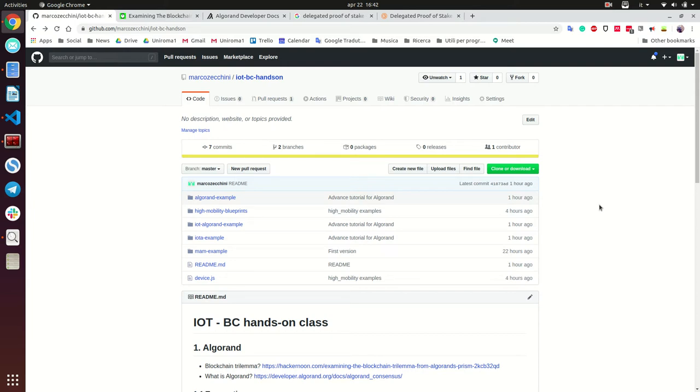Our lecture today is a hands-on class about the integration among IoT and blockchain technologies, and we are going to see how to essentially write or send a transaction to a blockchain, and we will see how to integrate these data structures, these networks, with our knowledge about IoT, okay?